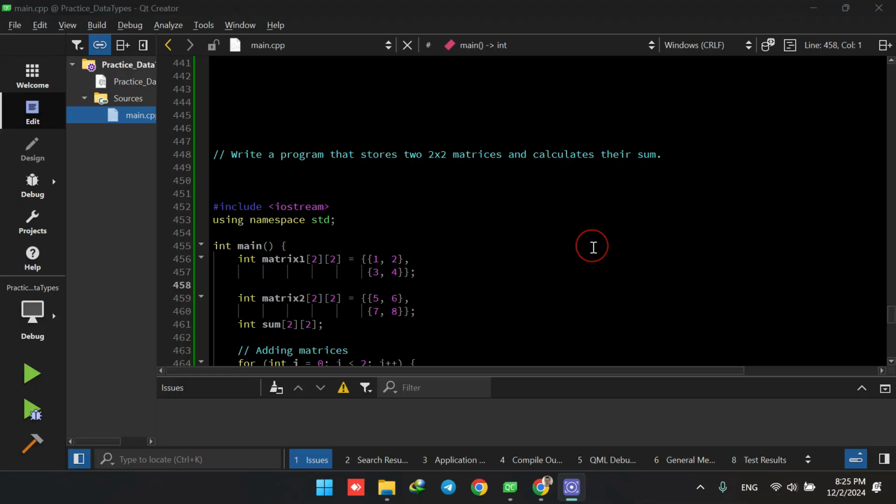Hello everyone, welcome to another coding exercise session. In today's lecture, we are going to write a program that stores two 2x2 matrices and calculates their sum.